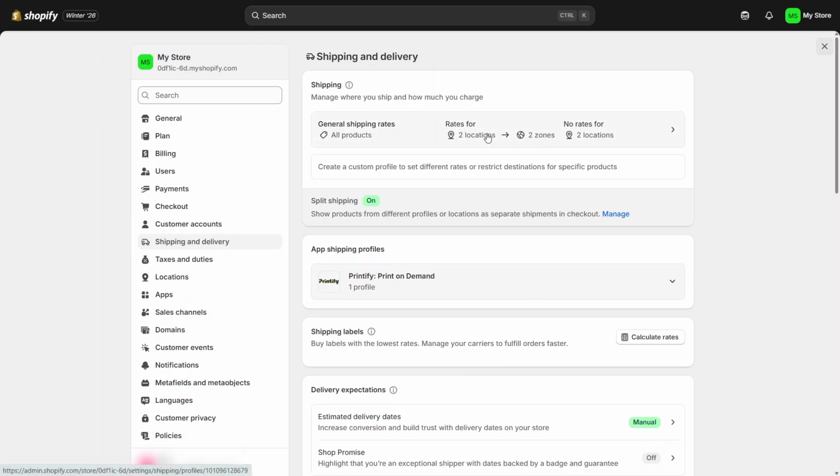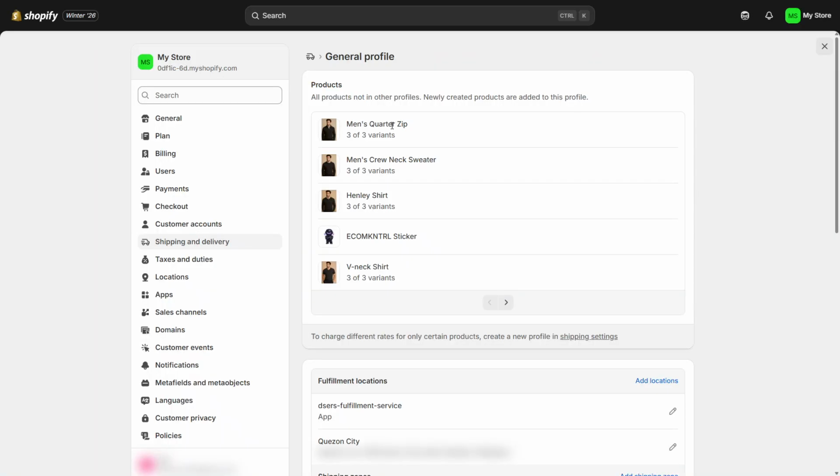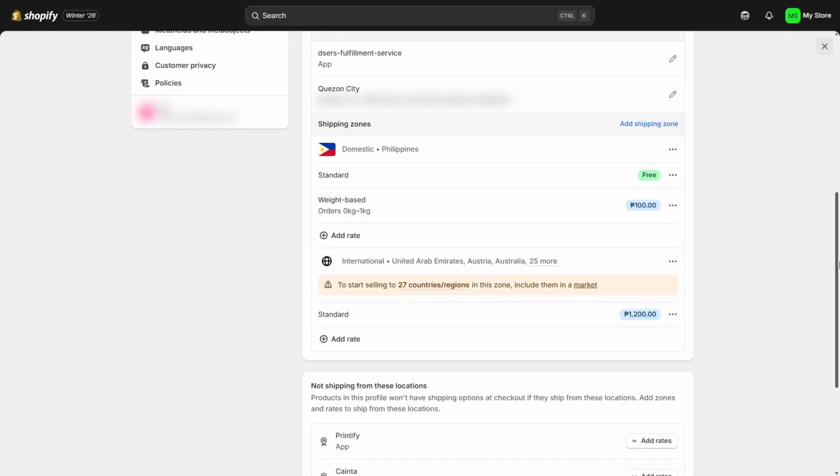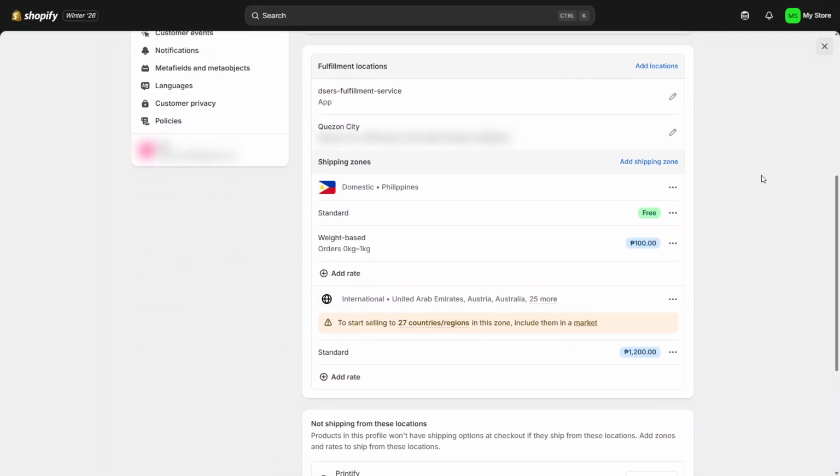At the top of the shipping and delivery page, you'll see a card labeled shipping. Inside that card, look for the area that says general shipping rates and click on it. This is your main or general shipping profile, and it usually applies to most of your products unless you've created special profiles. You'll now see the general profile, including any existing shipping zones you already have. Scroll down until you find the shipping zone section. To create a new one, click Add Shipping Zone in the top right corner of that list.